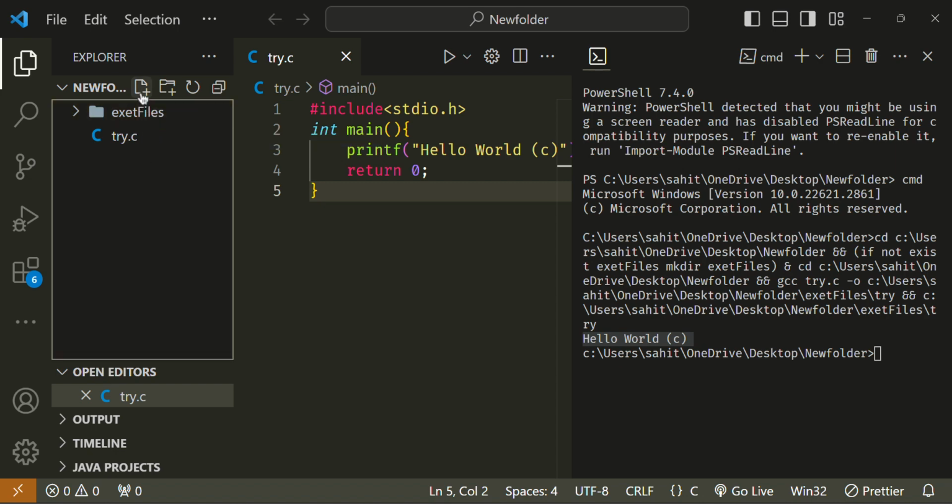And basically, if you have any number of C files in your workspace, all the executable files of those code files will be stored in this exit files folder only, and that's why you won't ever get any .exe files or executable files in between your code. So let me try another file.